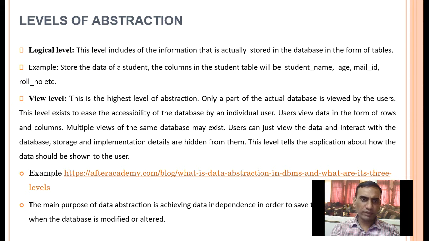The next level is the view level. This is the highest level of abstraction, where we hide the maximum information of the database. At the view level, only a part of the actual database is viewed by the user. Only a small part is actually visible to the user. This level exists to ease the accessibility of the database for an individual user, so that a normal user can easily access the database. This is the main purpose.